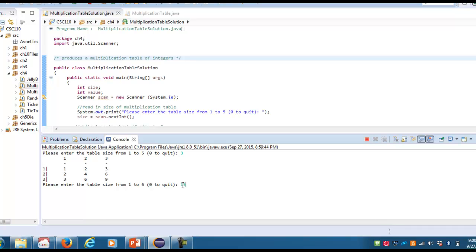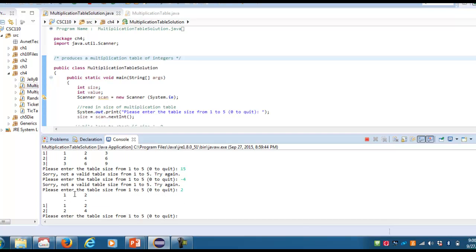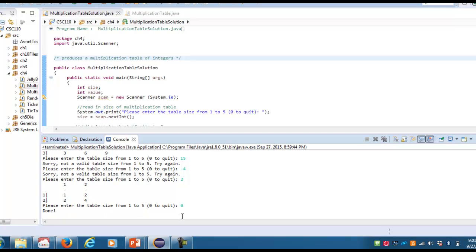So let's put in a number that isn't good. Let's put in 15. It reads 15, and it says that's not a valid size, so please enter another number for the size. So I'm going to put in a negative number, -4. That shouldn't be valid, and it's not. So let's enter a valid number. Let's put in a 2. Okay, and there's our table. And now I decided I'm going to quit, so when I put in a 0, it's back up at that while loop saying, is the size not equal to 0? Well, the size is 0, so it will be done.